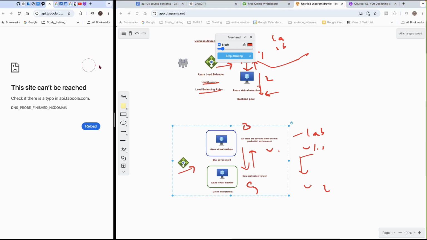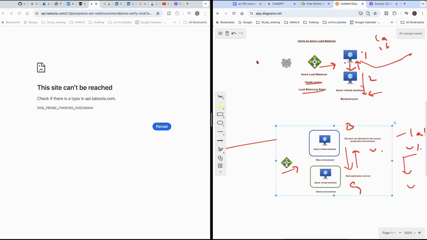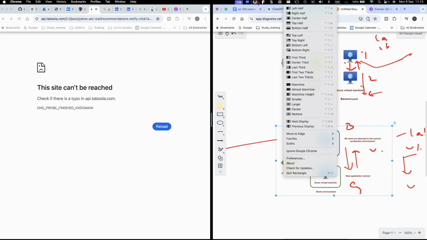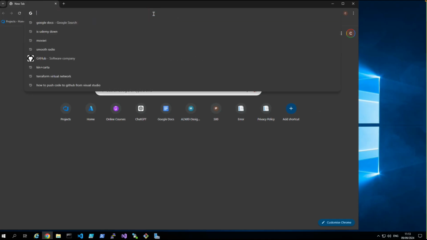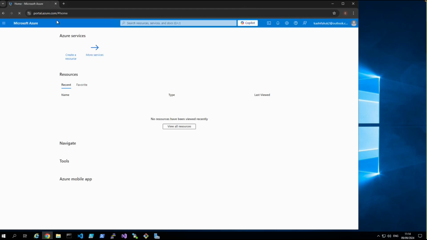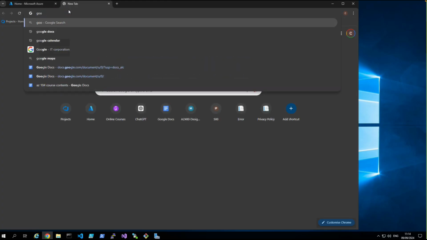Okay, so let's go to our virtual machine and install our two, and see what happens. Right, okay, looks good. So we go to our portal, and I go to my Google Docs.